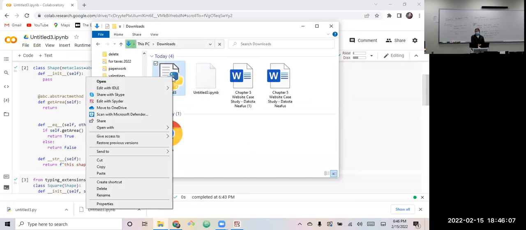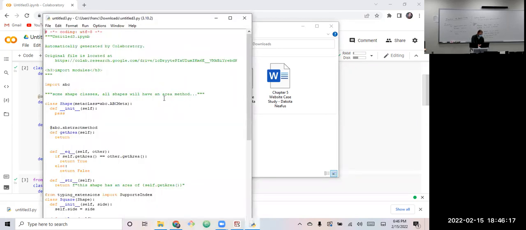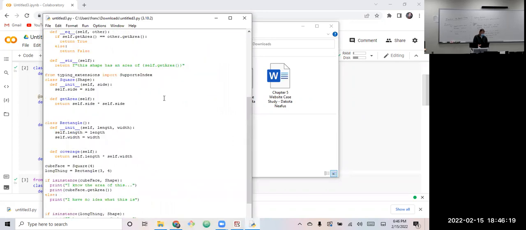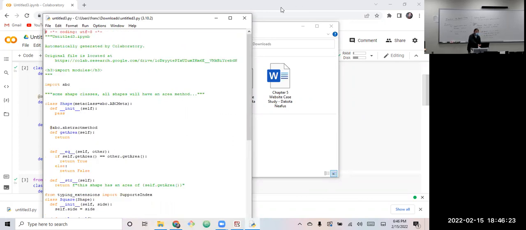Mostly I just wanted to show that if you download it as a regular Python file, if it's going to open, there it goes. You see all those cells just get turned into a single file.